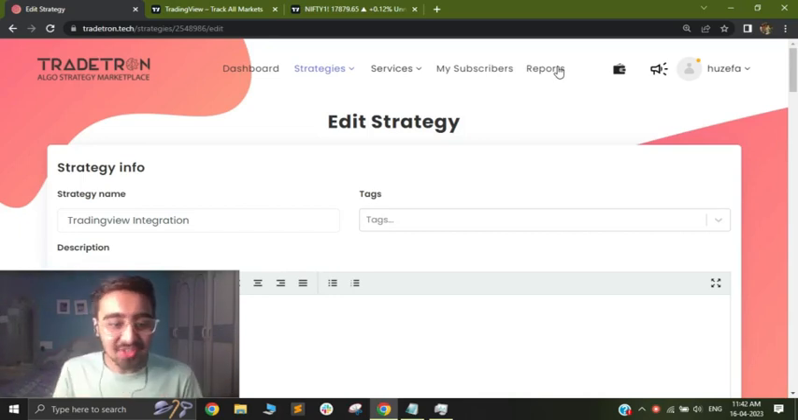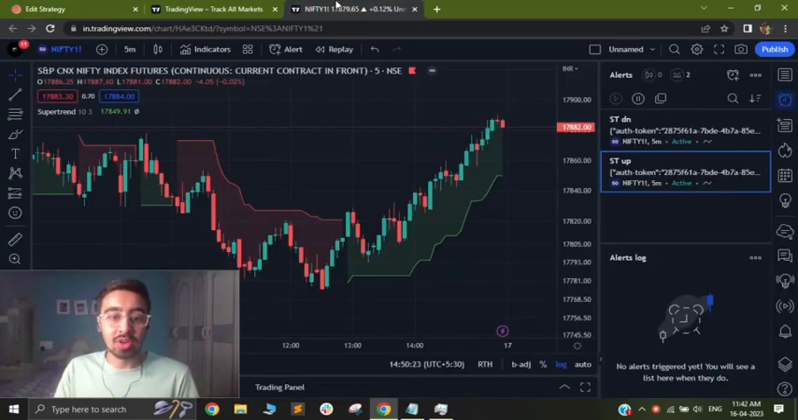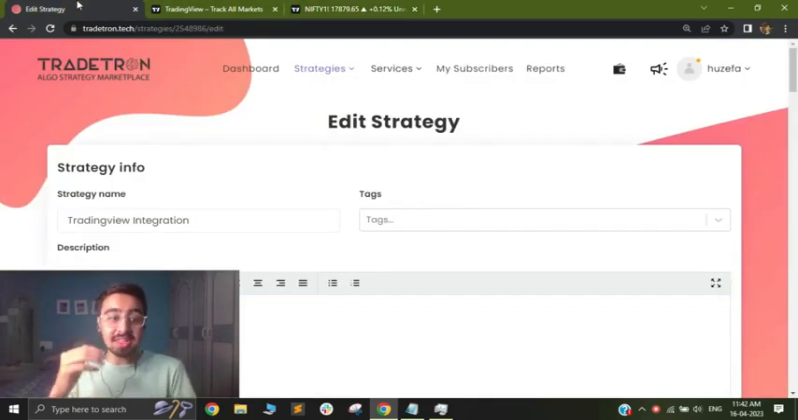Hi, in our last video, we saw how to build a strategy where our entry and exit signals are coming from TradingView. Now, in this video, we will see how to build the same strategy where the entry signal is coming from TradingView, but the exit is supposed to be done from Tradetron itself.